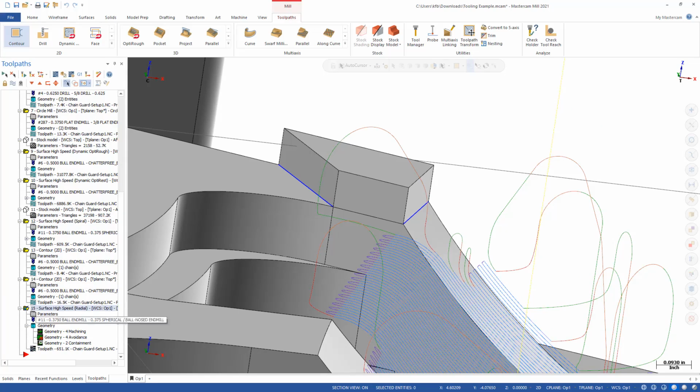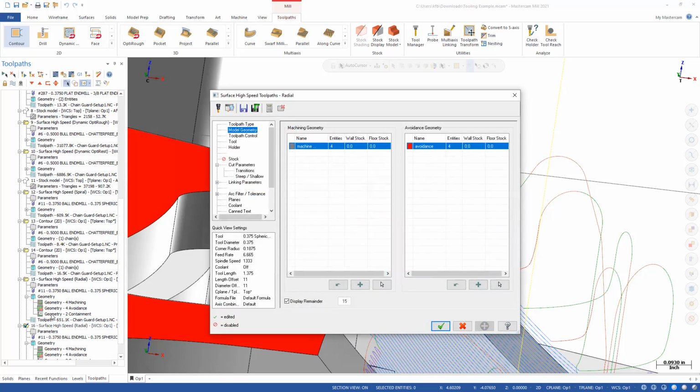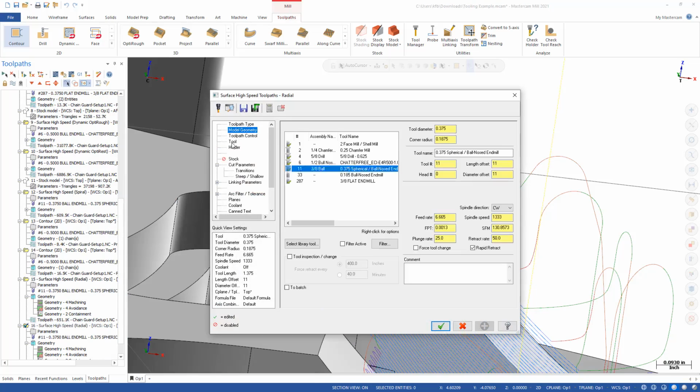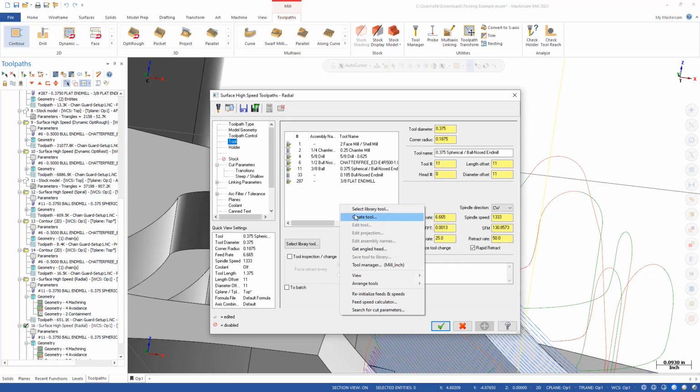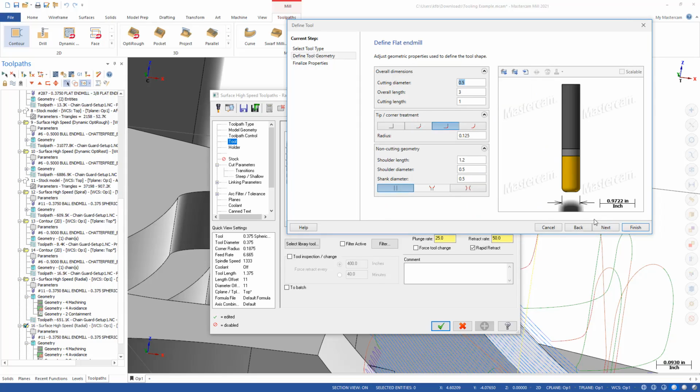So now I'm going to copy this toolpath. The reason I'm going to copy it is so we can always compare it to the original. And in this new toolpath, I want to create a new tool that I can use. So let's go into the parameters, and under the tool section, I'm going to right click and choose create tool. It'll be a ball end mill. And when I click next, I can actually use these buttons up here, specifically this one here, to import custom geometry from a file.